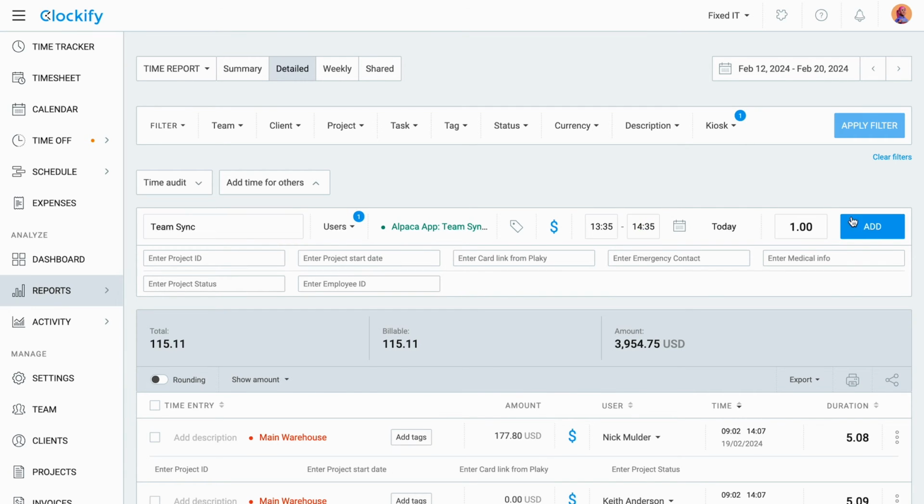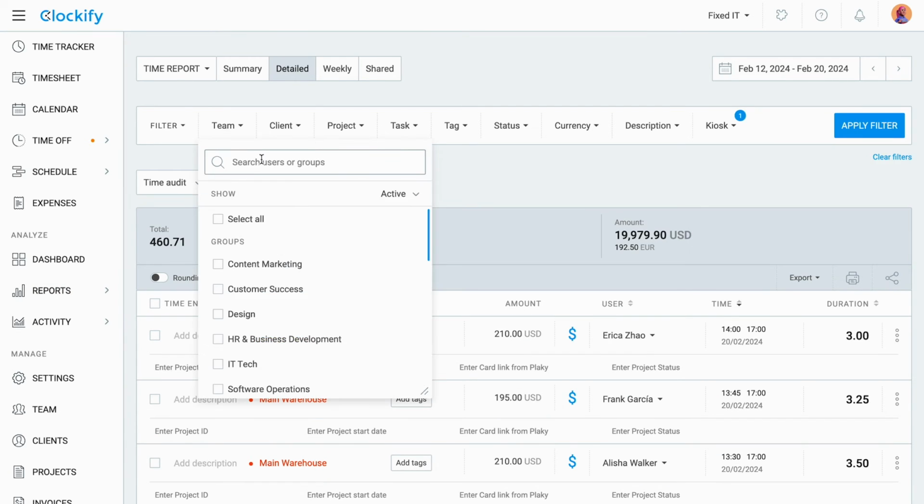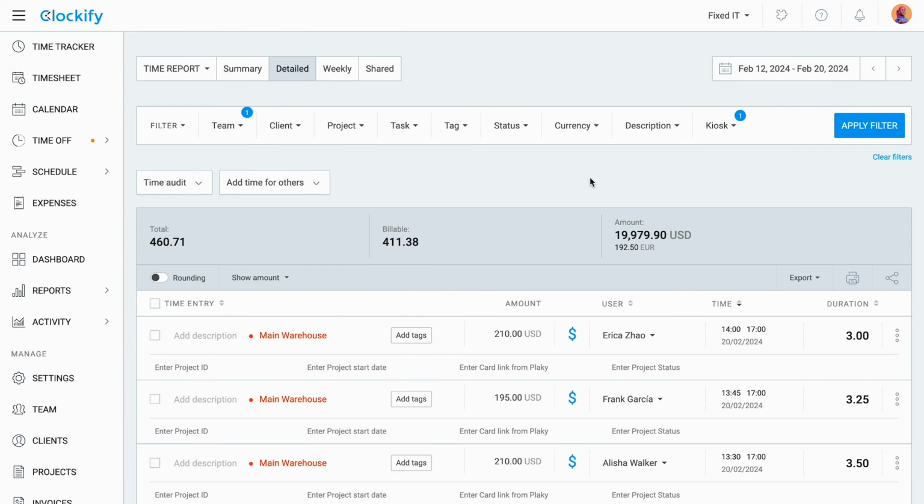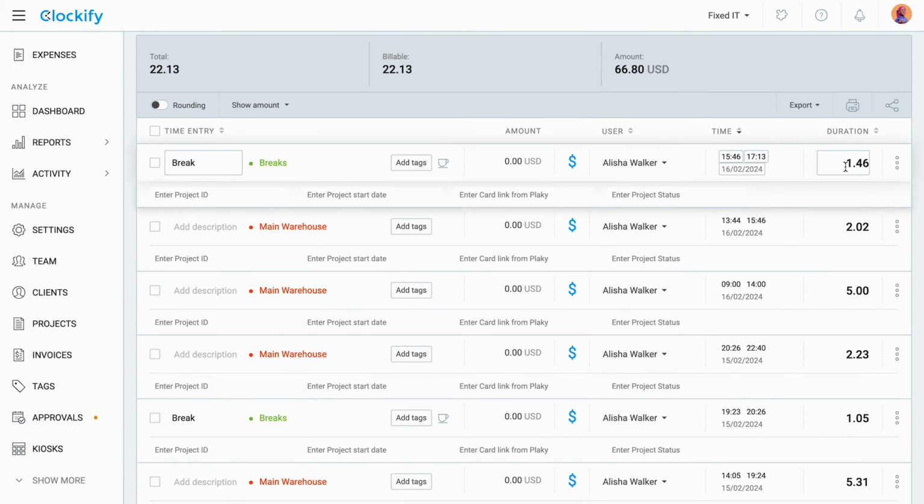And if you want to edit any information, turn on the filters to display the entries you want to check and correct the information, for example, break length to be exactly 30 minutes.